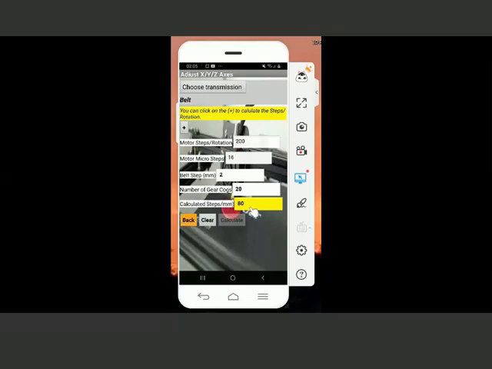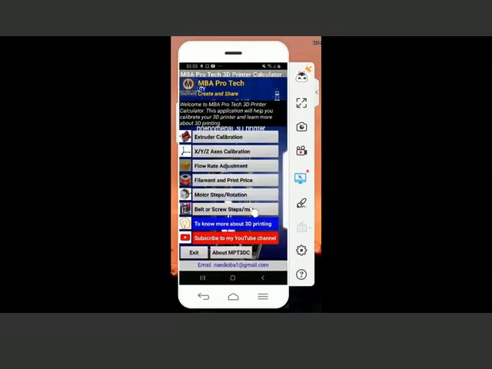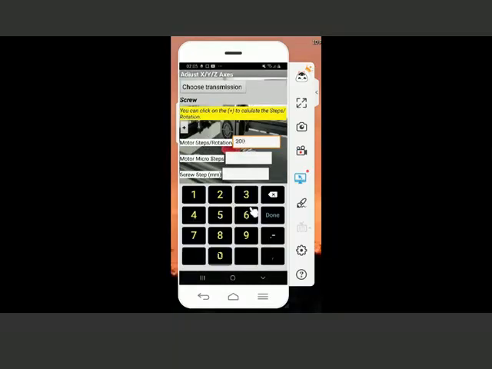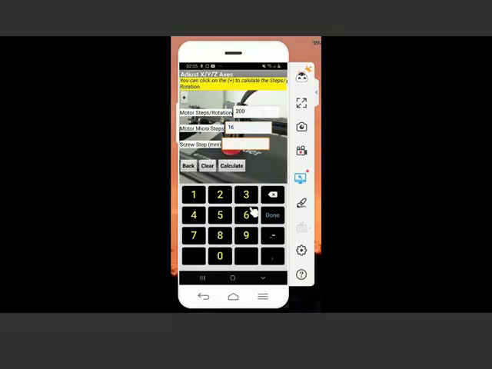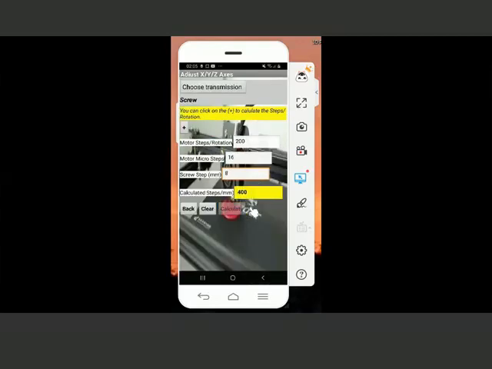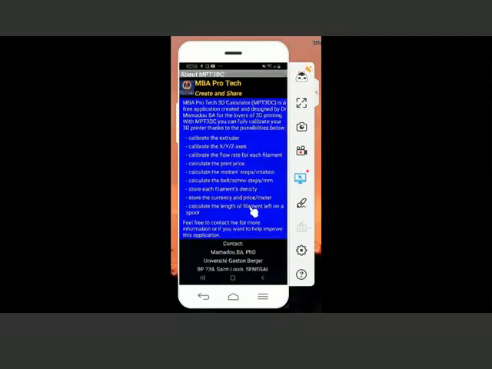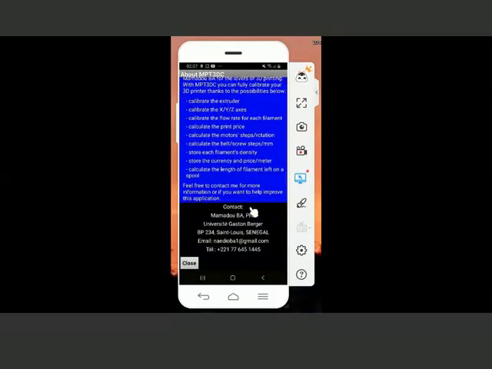Now if I choose, for example, screw, I put the steps per rotation 200, microstep 16, screw step, let's say 8 millimeters, and when I press calculate, I have 400 steps per millimeter for this axis. Okay, the last screen to show is about the app, MBA Protect. So this is the about screen for this application.